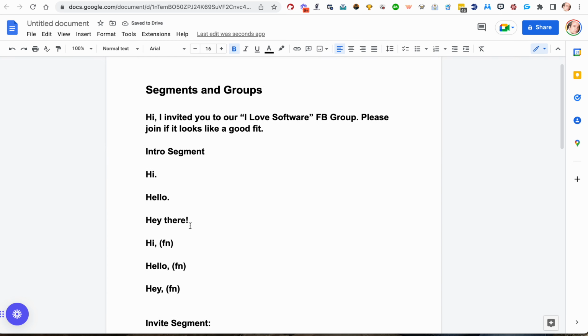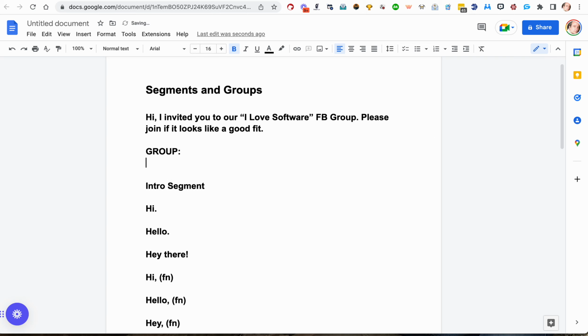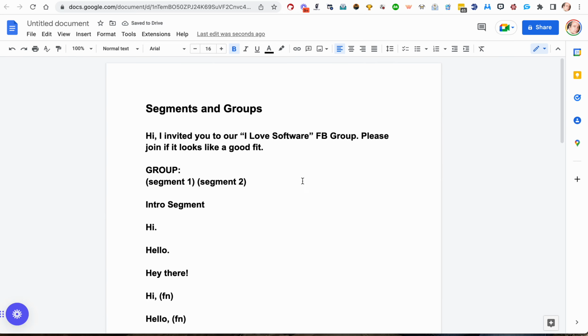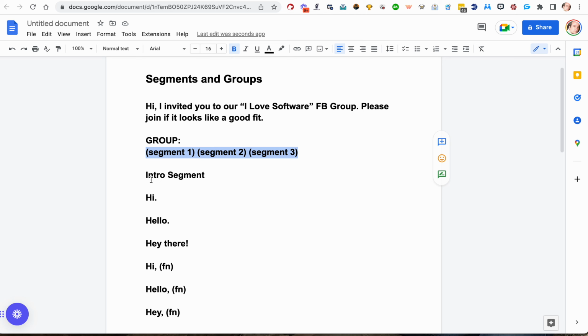So those are the segments, and then for the group, what we're going to do is tell the software, pick an option from segment 1, then immediately follow it with an option from segment 2. Then it's going to choose one of those, and then randomly pick an option from segment 3. And you're going to string them all together in one paragraph. So the first one might say, hi, I invited you to our I Love Software Facebook group. Please join if it looks like a good fit.